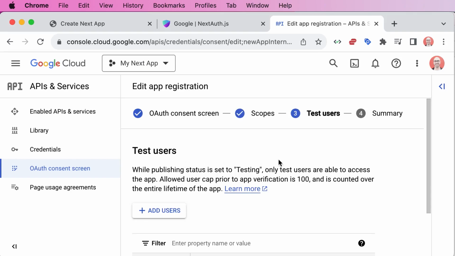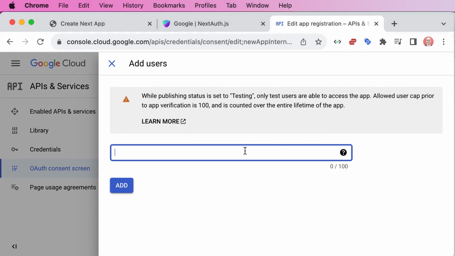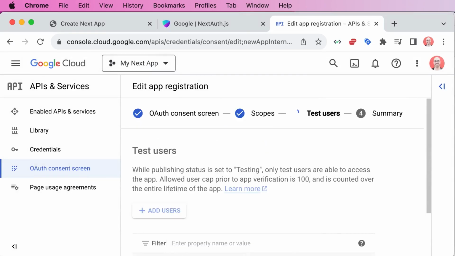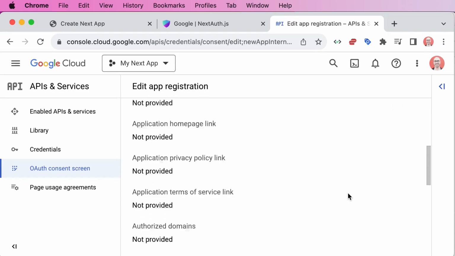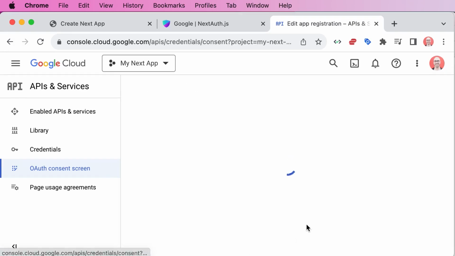All right, here we have to specify our test users. So when our application is in the testing mode, we can register up to 100 users. So let's add a test user. Only these users will be able to log into our application. So I'm going to add my email. All right. Now let's save and continue. We're almost done. So here's the confirmation page with all the information we have provided. Now let's go back to the dashboard.